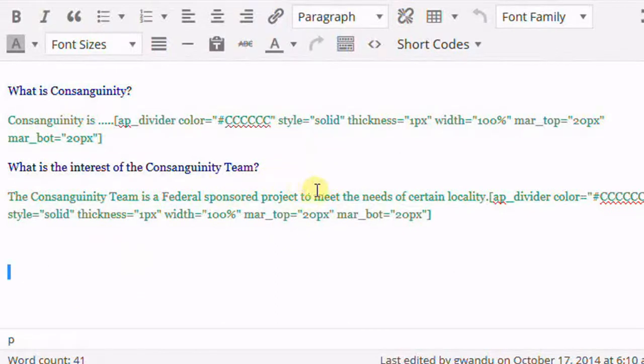All right, and well, we have also built or designed a user manual that will help you also to see these procedures in detail. This is just a video that gives you a quick snapshot of what the back end of Gwandu Consanguinity Group website is all about.